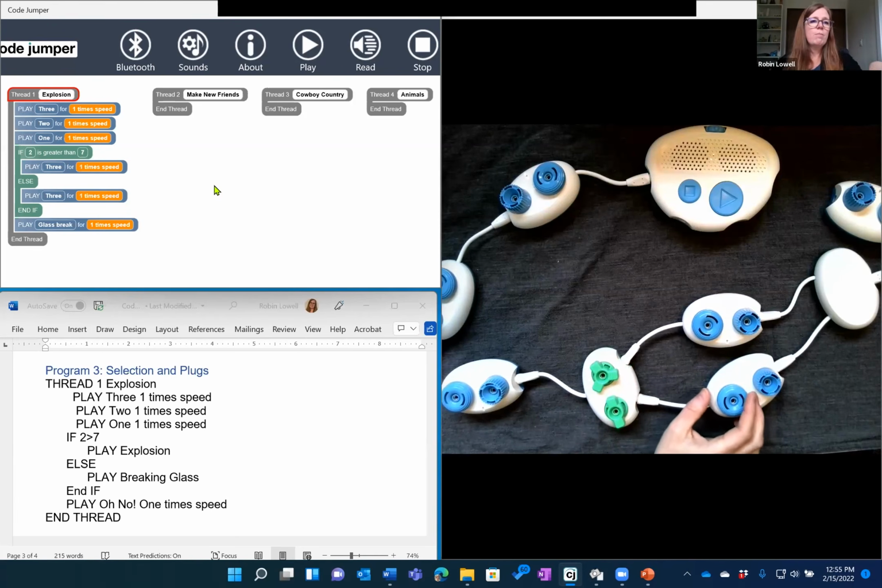Play explosion. So then on the sound dial, on the play pod that comes from the selection pod next to the 2-spoke dial, that's a lot of directions. We want it to 4, the explosion. 5. Explosion.